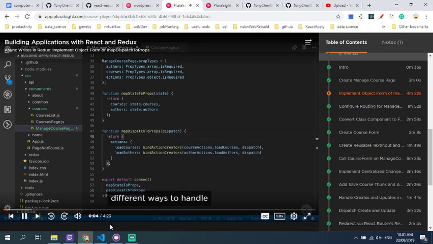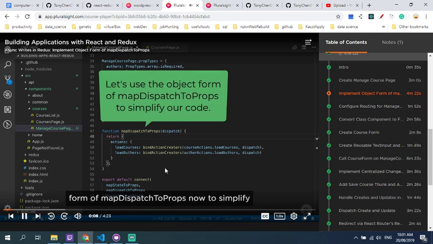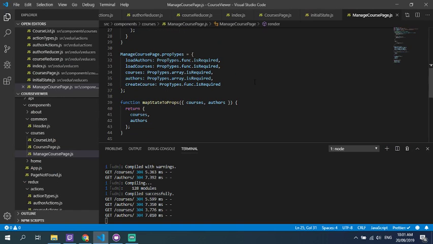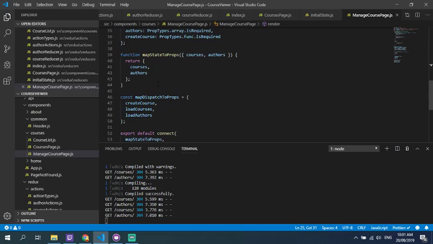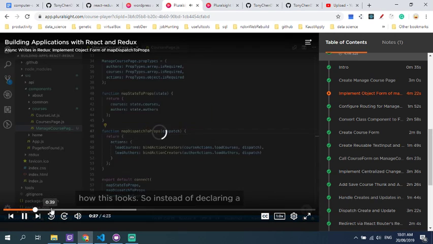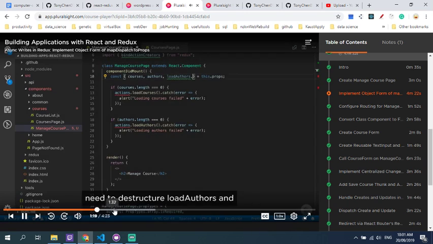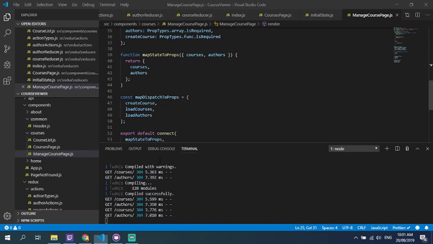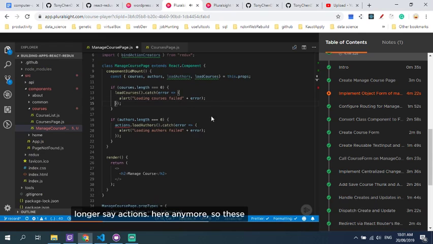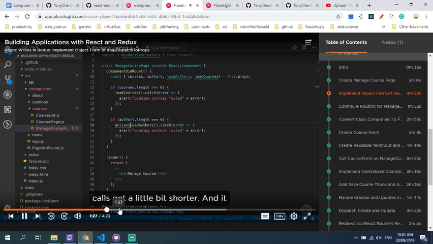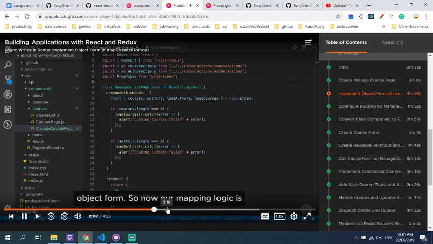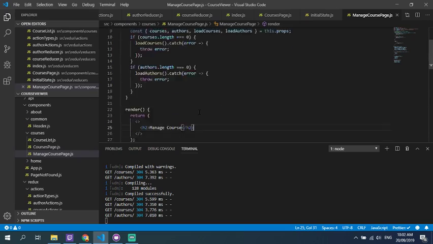Earlier in the course, I showed 4 different ways to handle mapDispatchToProps. Let's use the object form of mapDispatchToProps now to simplify our code. If we declare mapDispatchToProps as an object instead of a function, we can remove the function and load courses. But this does mean we no longer say actions dot here anymore, so these calls get a little bit shorter. So now our mapping logic is more concise.